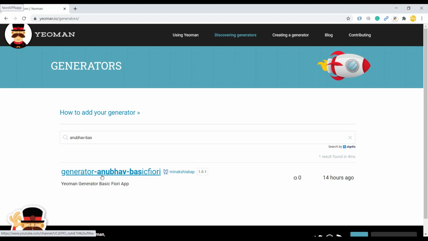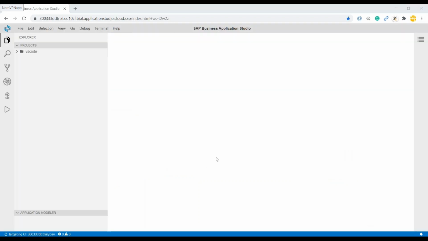So if you are using Business Application Studio, then this is going to give you a great advantage. So what I will now do is use this template, which I published on Yeoman, and I will show you how you can kind of go back and generate a basic application using this Yeoman template, which I published on the internet.